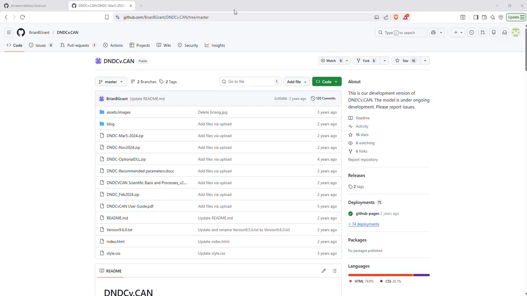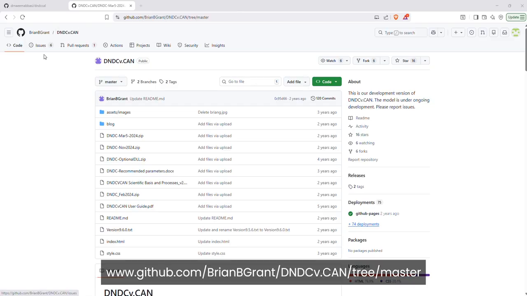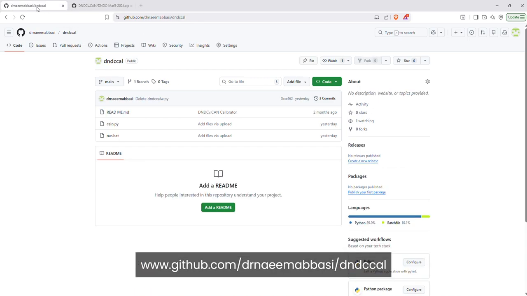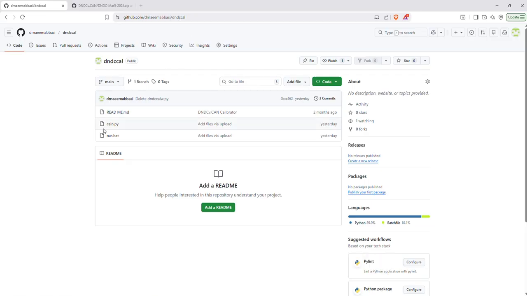So here is the website. You can download it from this website. It's a Canadian version where I have created a calibration system for it, and this is a website where you can download the calibration system from. You need just these two files, caln.py and run.bat, and you can save them in a folder somewhere.